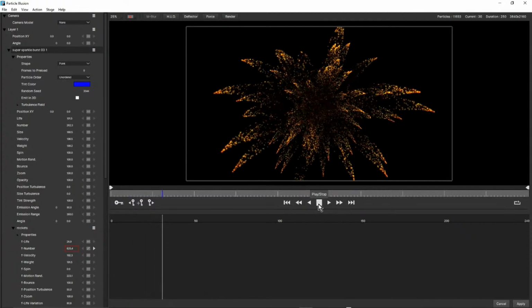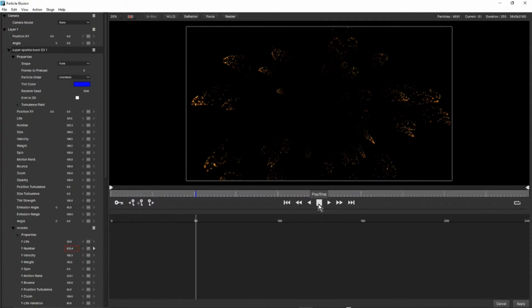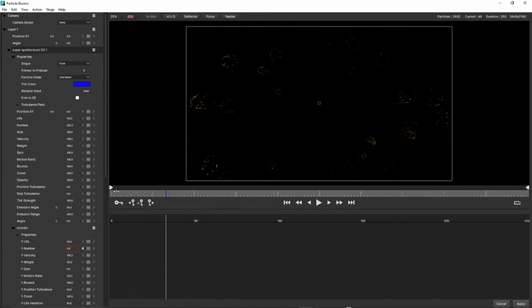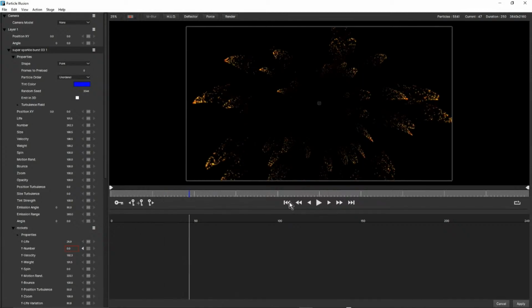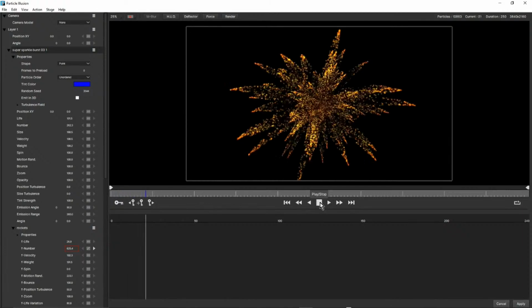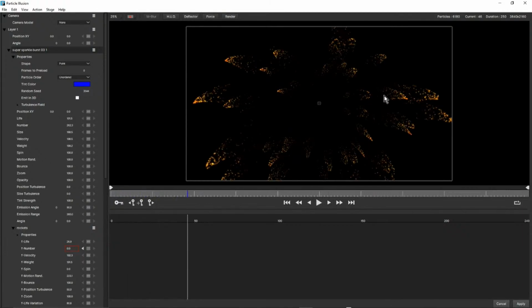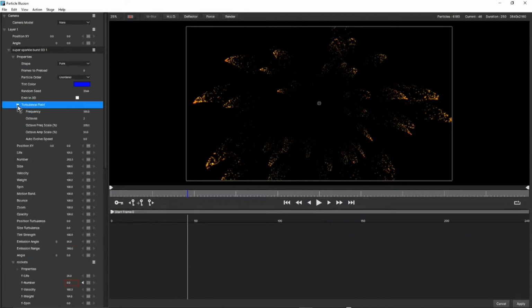You can see how Particle Illusion is nice and responsive when I play particles back. I'll play back the simulation. So this is a preset that I've just adjusted slightly, Super Sparkle Burst. And it's a nice looking sort of fireworks burst, but having turbulence allows me to make that look even more interesting. So I've set my turbulence field options, and you can see position turbulence and size turbulence are at 0 for my emitter.